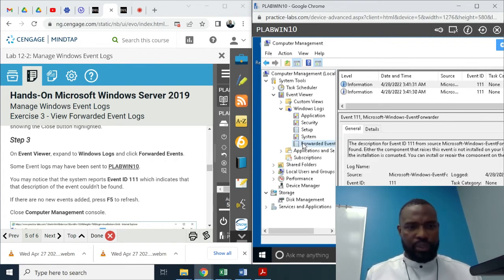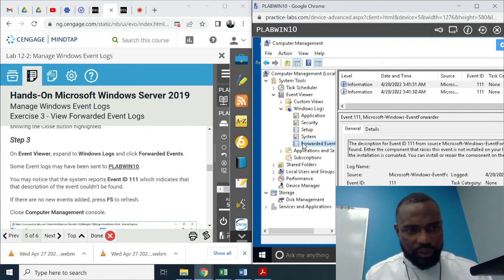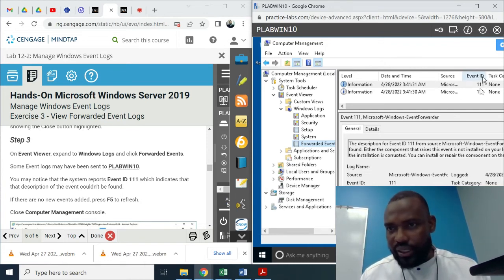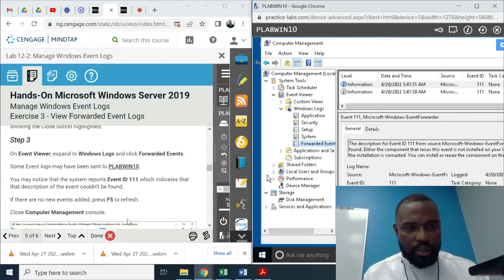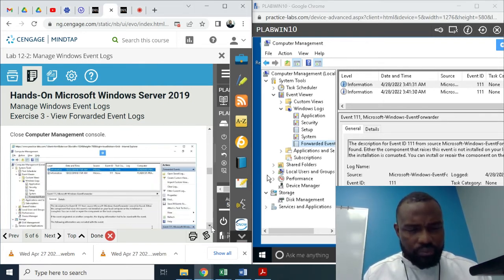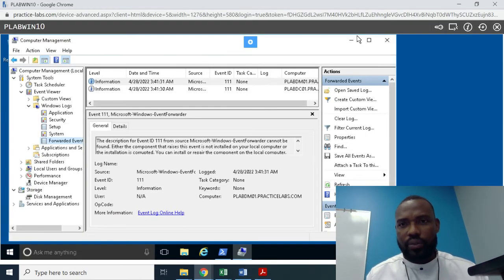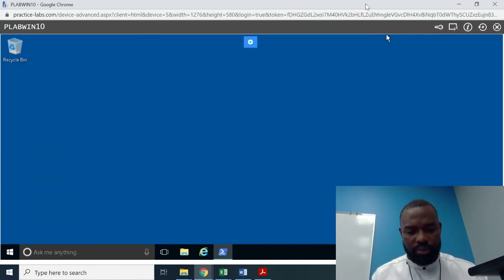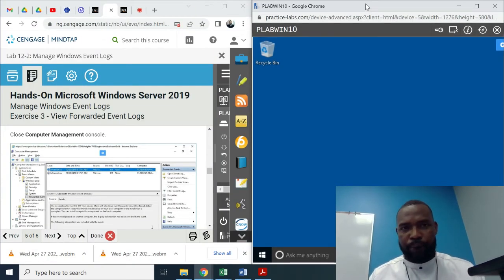Some event logs may have been sent to PLAB Windows 10. That's fine. You may notice that the system reports event ID 111 is right there, event ID 111. Okay. And then if there are no new events added, press F5. F5 will refresh it. And then close the management console. Let's make it big and then close down. And then bring it back small. All right.